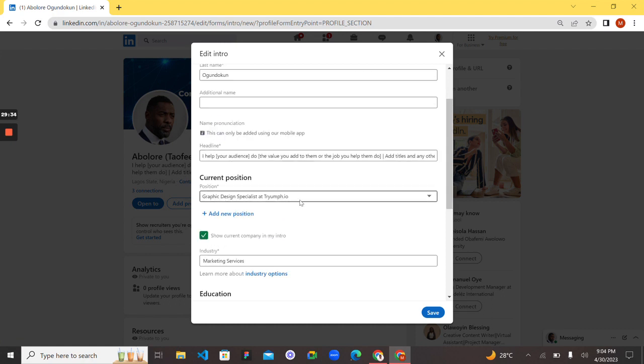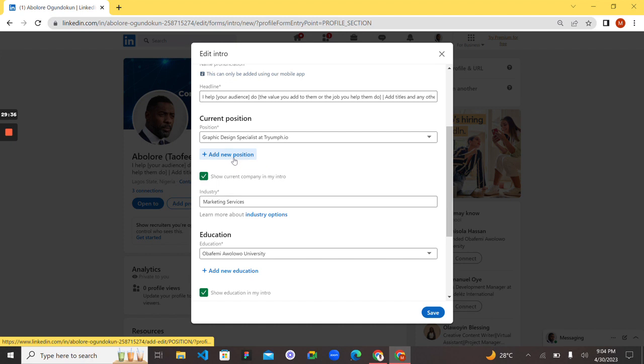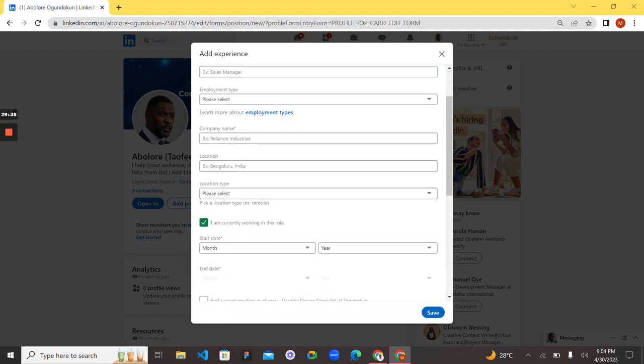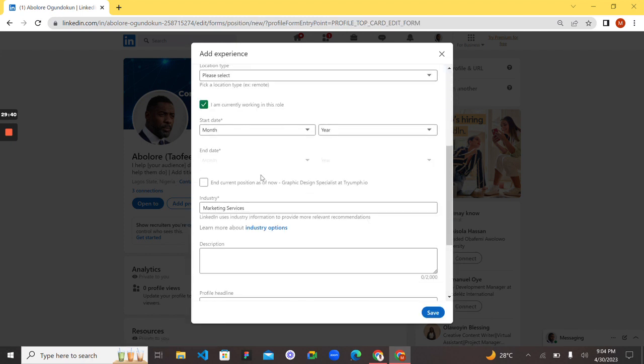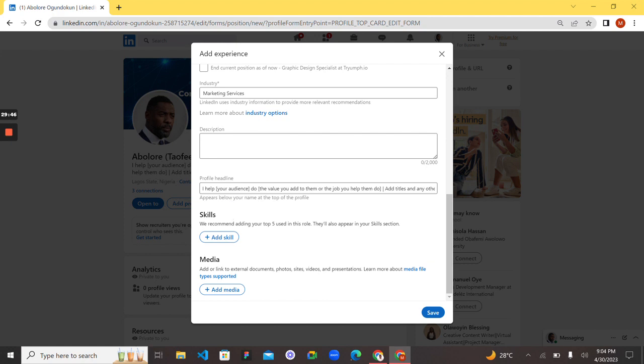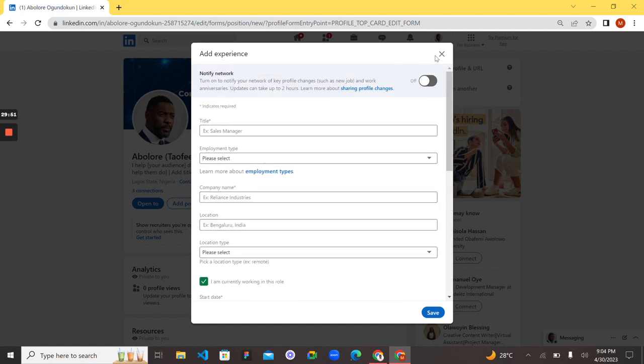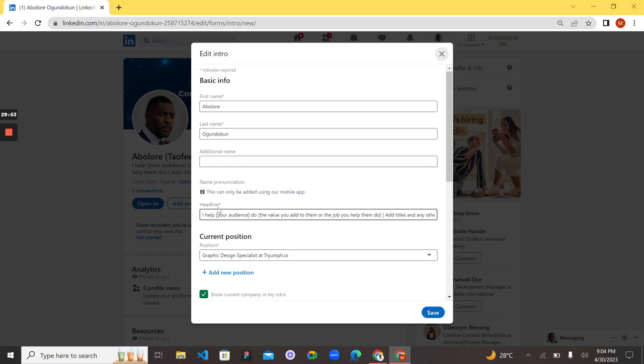Graphic design specialist as this place. You can always add more positions if you want. If you add more positions, you can choose if you are currently working there, and you can ask to end your current position where you are currently working. You can always edit your profile, headline, descriptions, and other stuff like that. So that is that about this aspect.